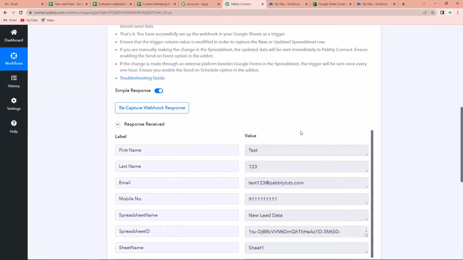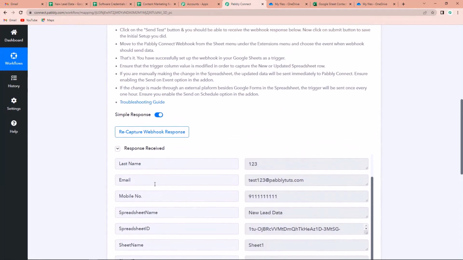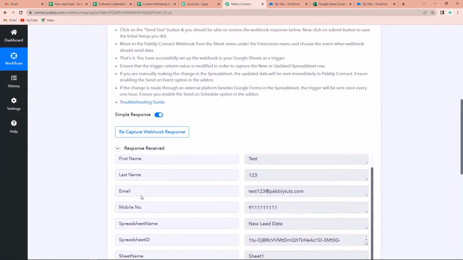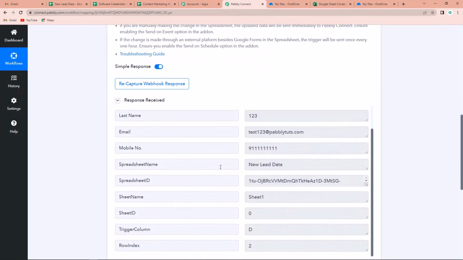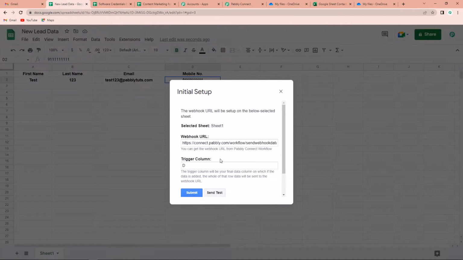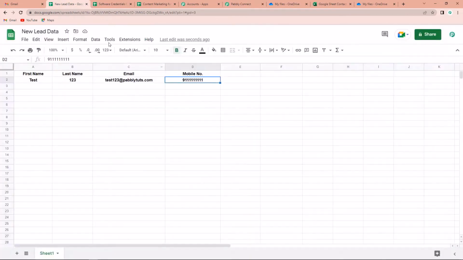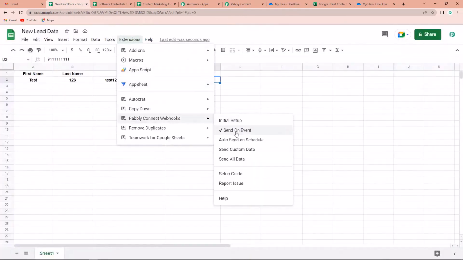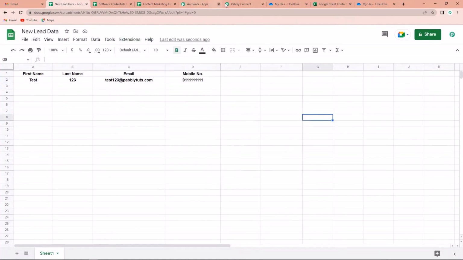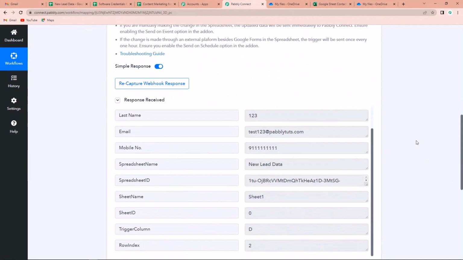Here you can see that we have received the response. We have received the first name, then the last name, email address, mobile number. This is the name of the spreadsheet and the sheet name is Sheet 1. Also remember one thing, when you are doing this, always ensure that you enable the send on event option.